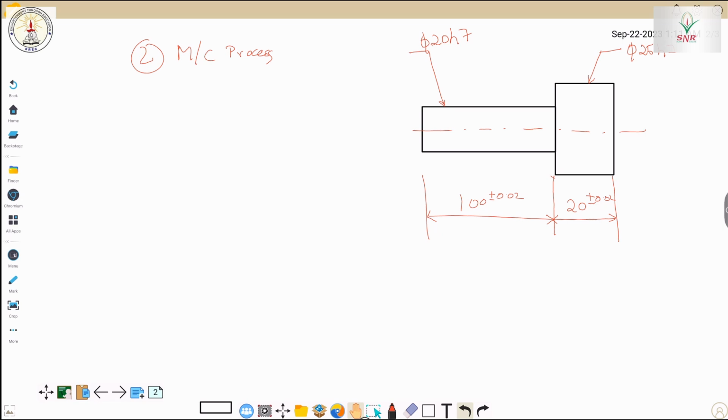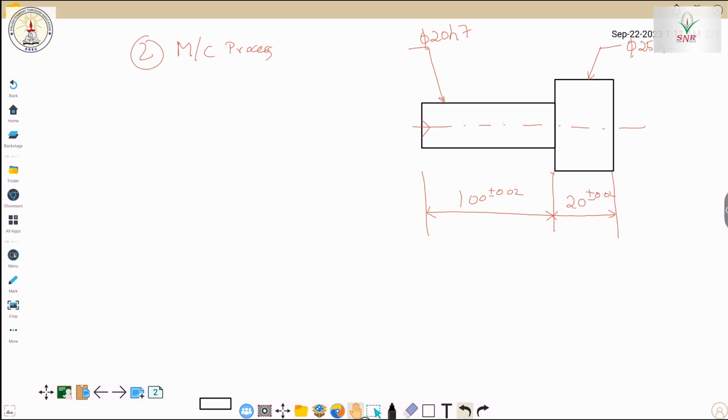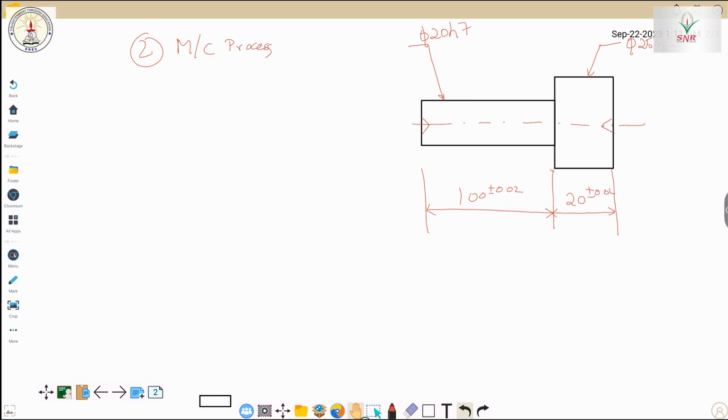Now I redefine the sketch like this. Okay, so I have a center line here. I have a center line here, right? So I have added one more feature. So now the shaft, or pin, became a stepped shaft. Okay, I am going to add one more feature. So I am going to have a slot here.